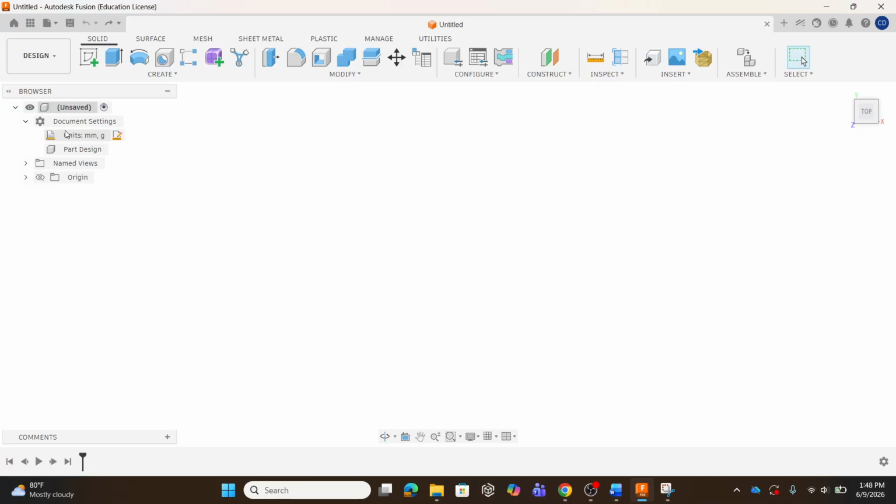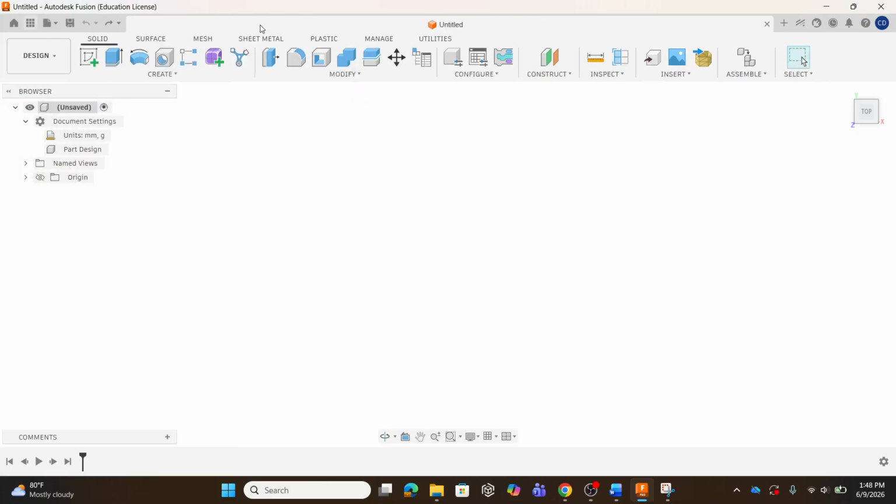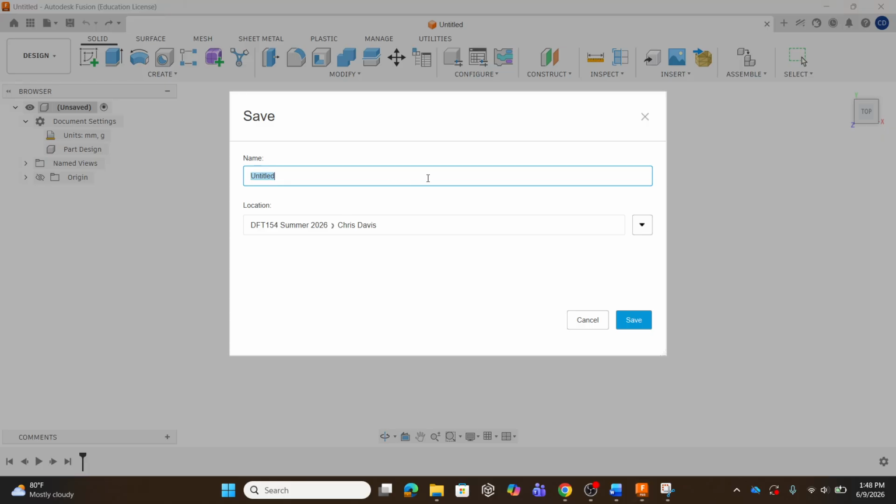So we've just opened Fusion. This should be the screen you see. Remember, my data panel is up here. If you follow the mouse to the top left, I can see my folders and what we've done so far. We'll turn that off just to make my screen bigger. And remember, rule number 1 in Fusion, always save first. So what we're going to do today is we're going to save. We're going to call this day 2. Just call it day 2 block.